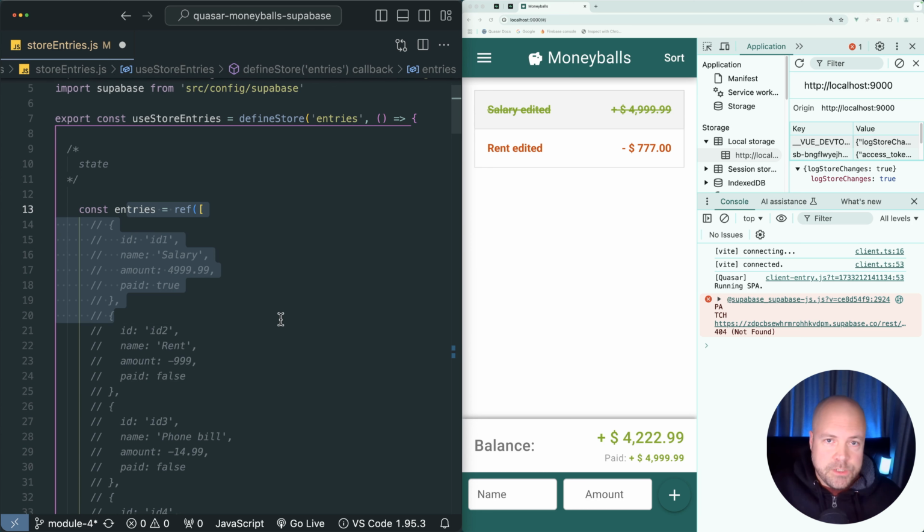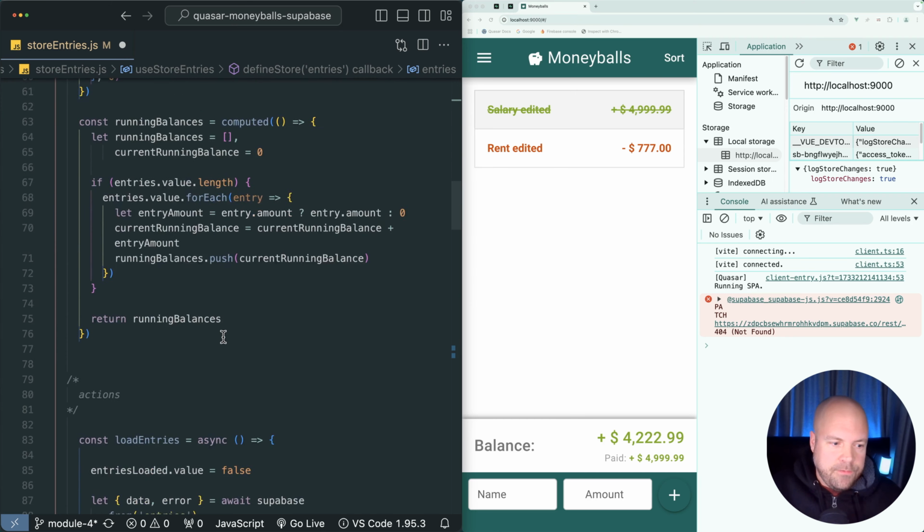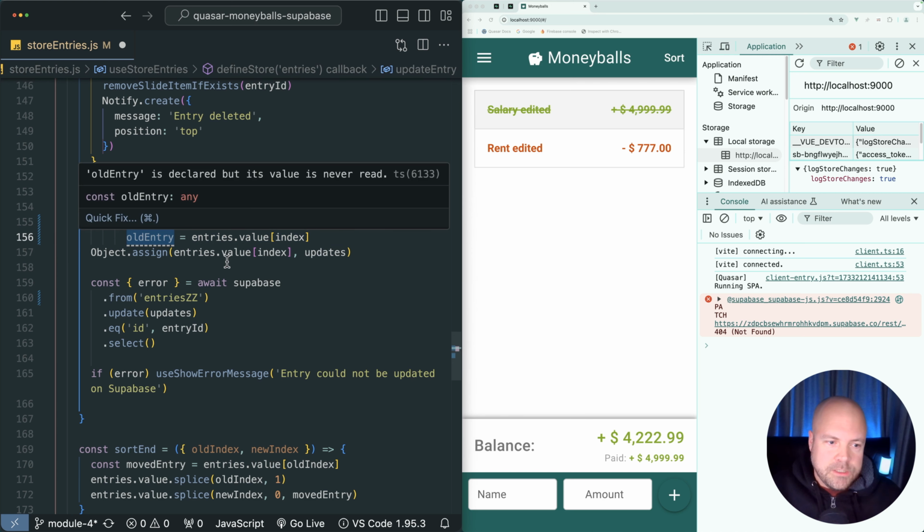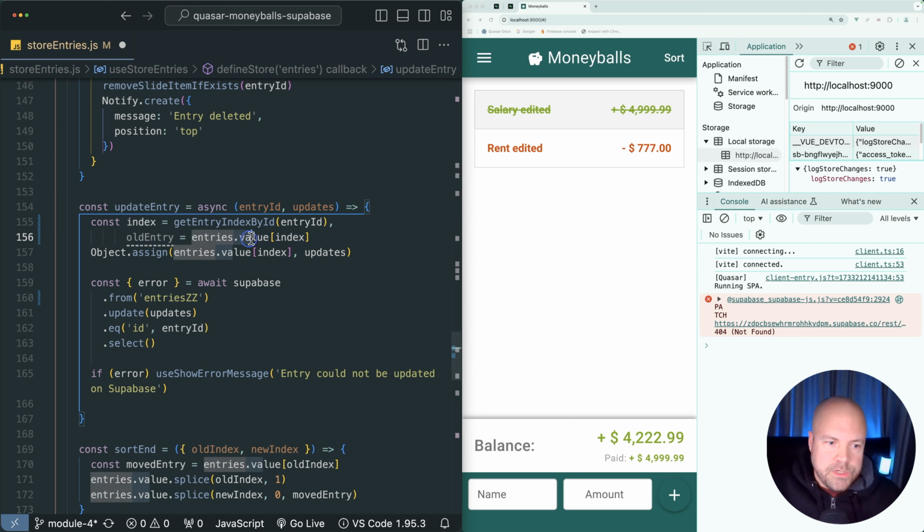a reactive data property. So if we grab an object from this entries array ref and assign it to this old entry constant, then this old entry constant will also be reactive, and it will be linked with the original entries array ref, which means that when we fire this object.assign method, it will update the entry in the entries array, but it will also update this old entry constant.